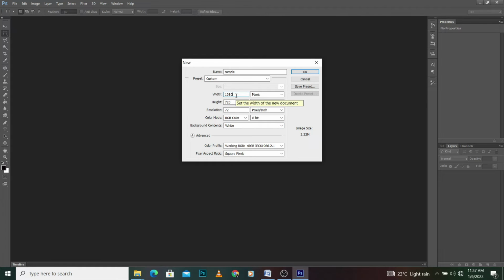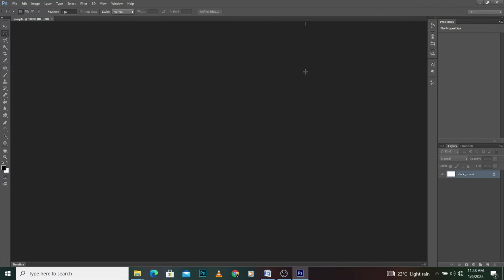1080 the width, height of 720, a resolution of 72. I've used pixels as my units, the color mode RGB, and then for the background contents I've used white. After setting everything that I need, then I'll say okay.